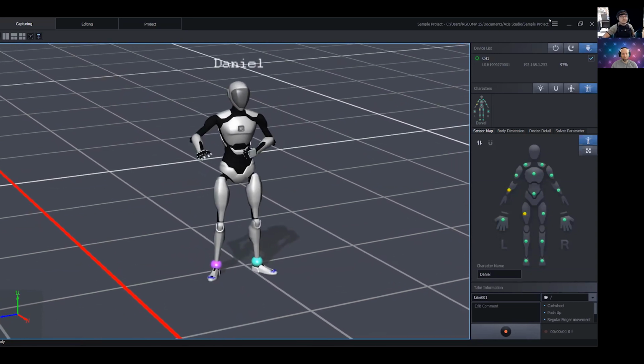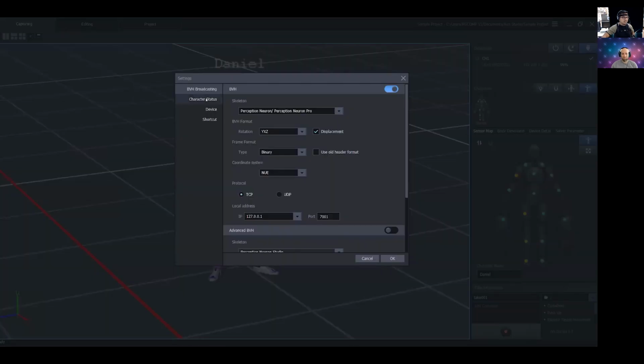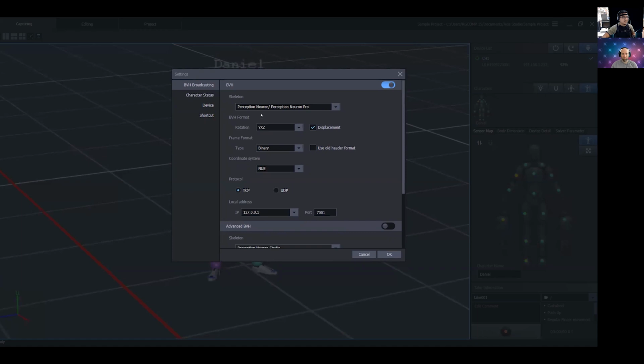All I've done is essentially set up my data to stream through BVH on our BVH broadcasting settings here. I have our skeleton data with displacement. I'm sending this data through TCP because that's what our remote Perception Neuron remote stream requires. And I'm sending that through a command prompt. And you can see my data.